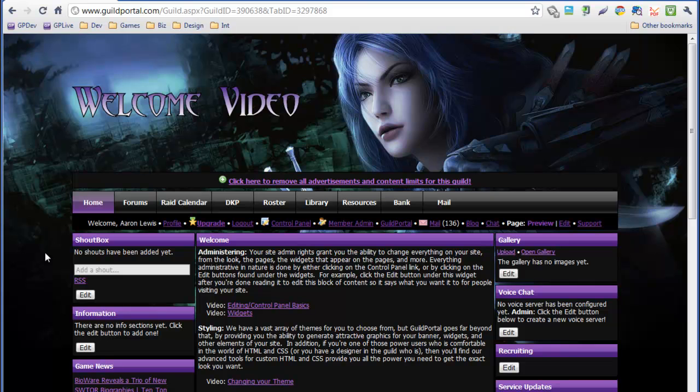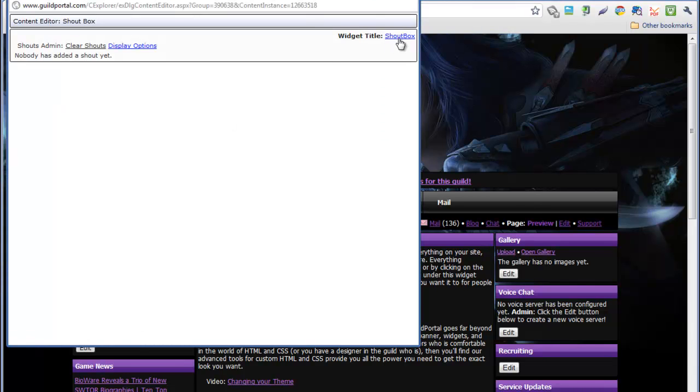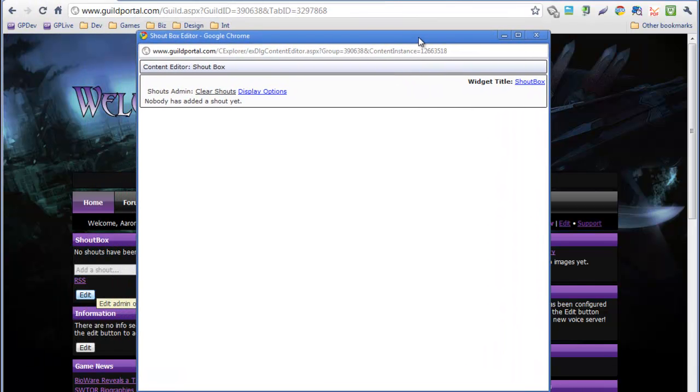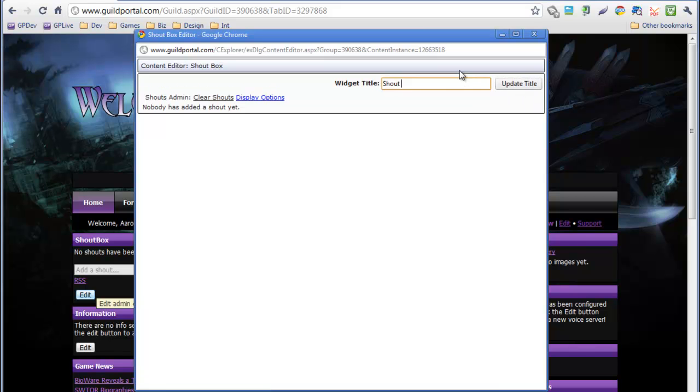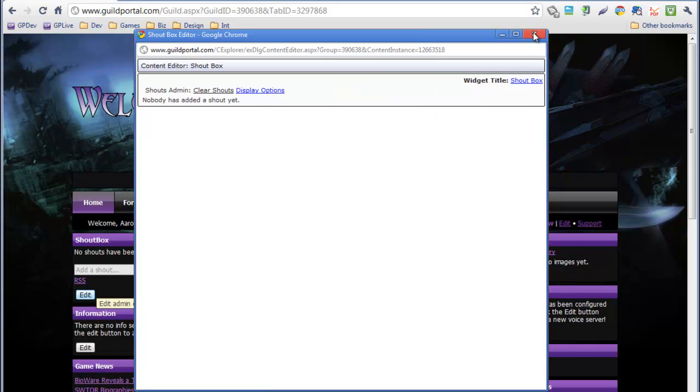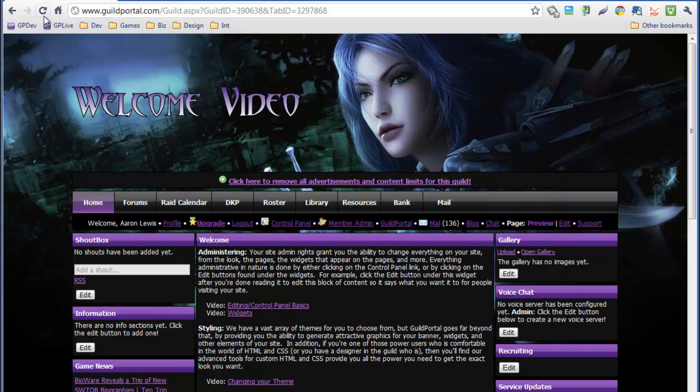Let's show them how to change a widget name. The shout box doesn't have a space between it, so let's change that. Oh, you're not in edit mode anymore. So up there on widget edit, title, click that. And then you have to refresh the page. Now there you go. There were other options here too.